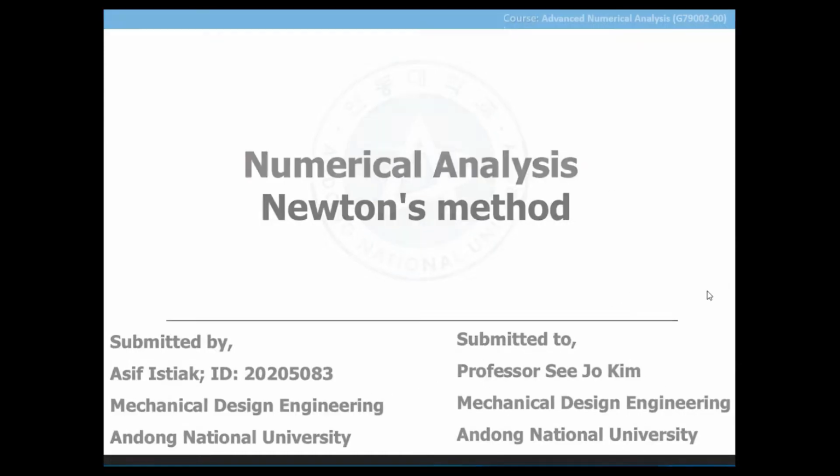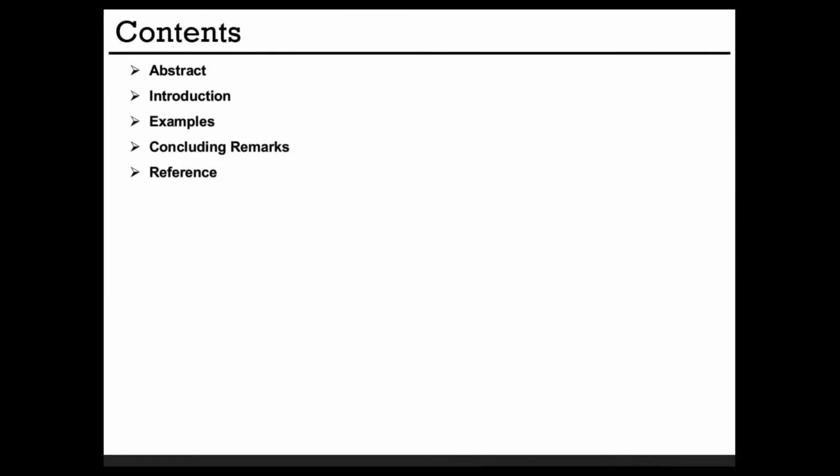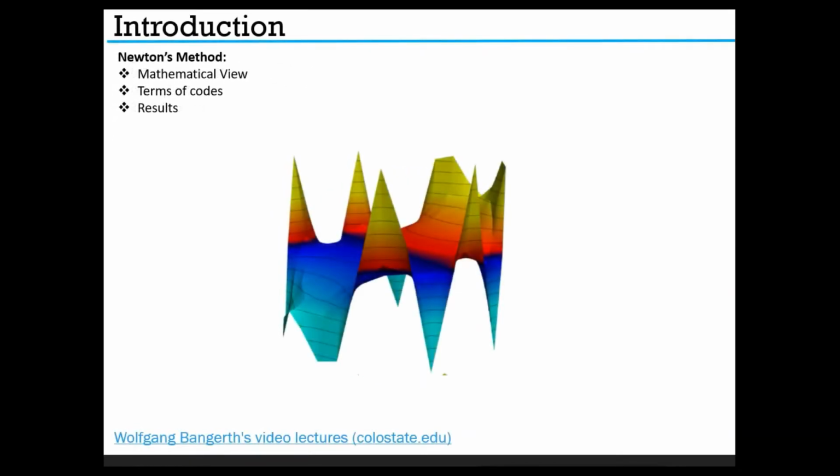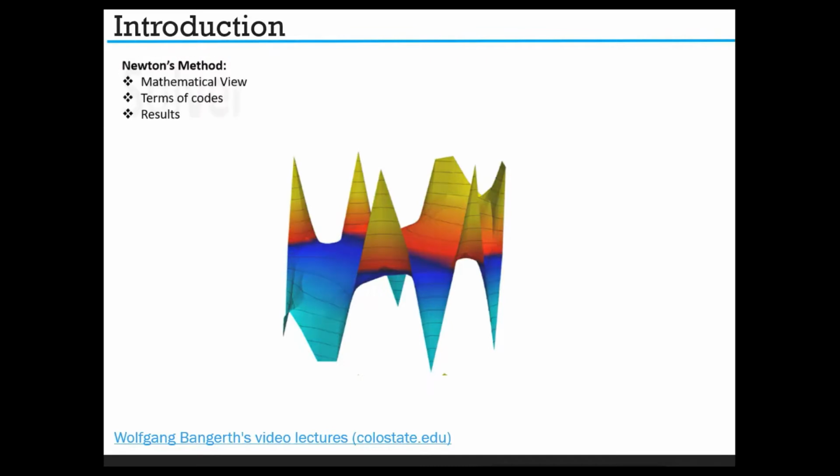Joachim. So I will talk here about Newton's numerical method, applying Newton's method of convergence and how it works. I will define its method and explain a demonstrative code in the DIL2 package, which is step number 15, and I will discuss the result at the last of the video. So in Newton's method, I will discuss the mathematical viewpoint, the terms of the course, and the results.